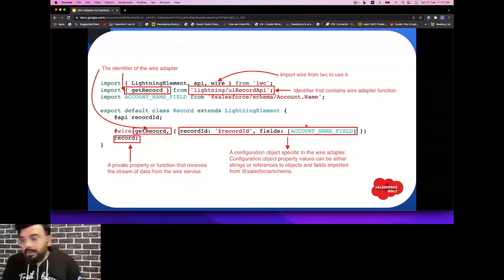Okay, decorate a function. The wire function is useful for logic whenever new data is provided or on an error. The wire service provisions the function with an object with error and data properties, just like the wire property. So basically both have an error object and a data object, and you can get the error from them. But to perform any other action, in that case you use the function.